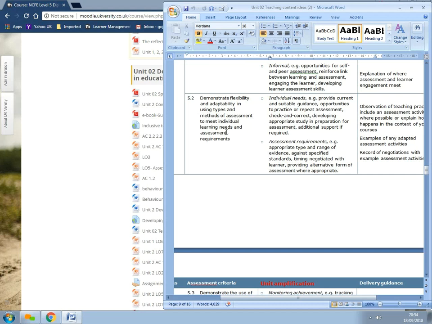Demonstrate flexibility in using types and methods of assessment, individual needs, providing current and suitable guidance, opportunities to practice and repeat the assessment, check and correct. Again, they're all processes that I use, because you will send work to me, I'll check and correct, send that back to you. You'll then do the additional work, you send it back to me. That assessment process is holistic and it's ongoing. So it is technically formative, but it's a continuing formative, if you like, rather than you do a formative one and then a summative one later on. As in the SWOT analysis.